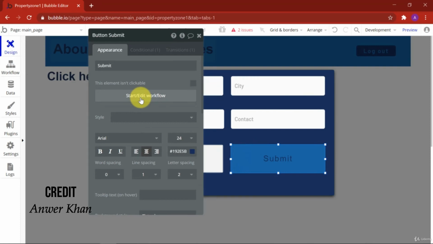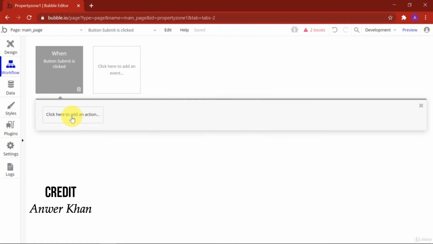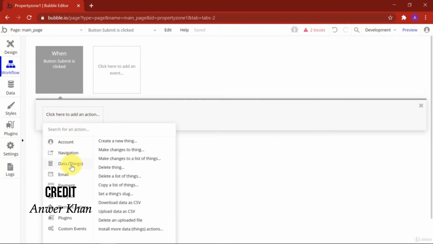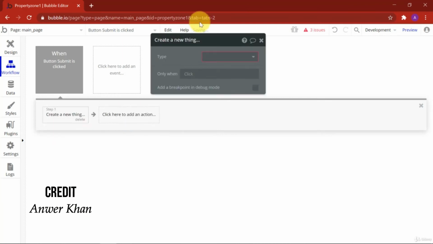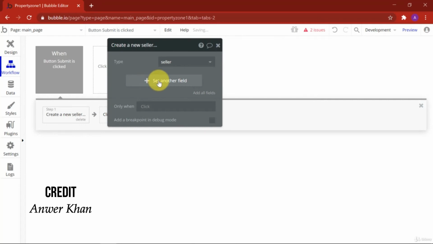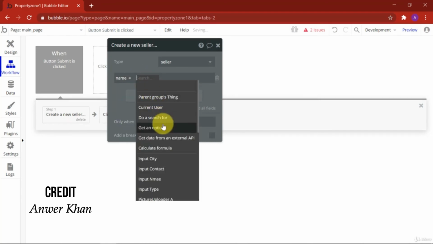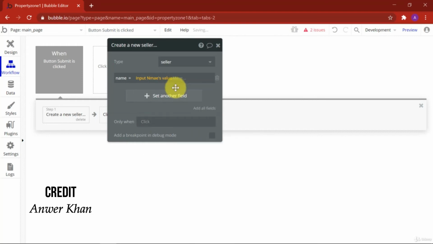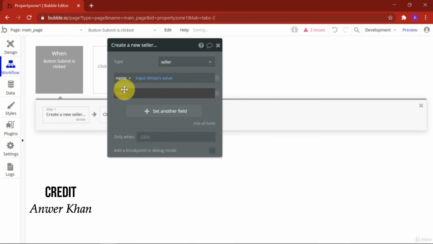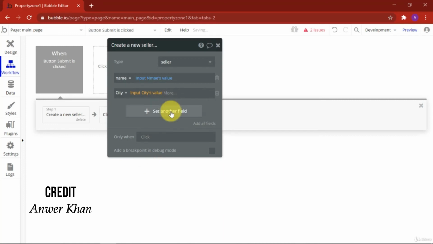First I'll click here and click on data and create a new thing here. What type of new thing do we want to create? We want to create a seller, and first we'll create a set of another field. I'll click on set another field, name, and name is equal to input name's value. Again I'll click on set another field and this time city, and city is equal to input city's value.